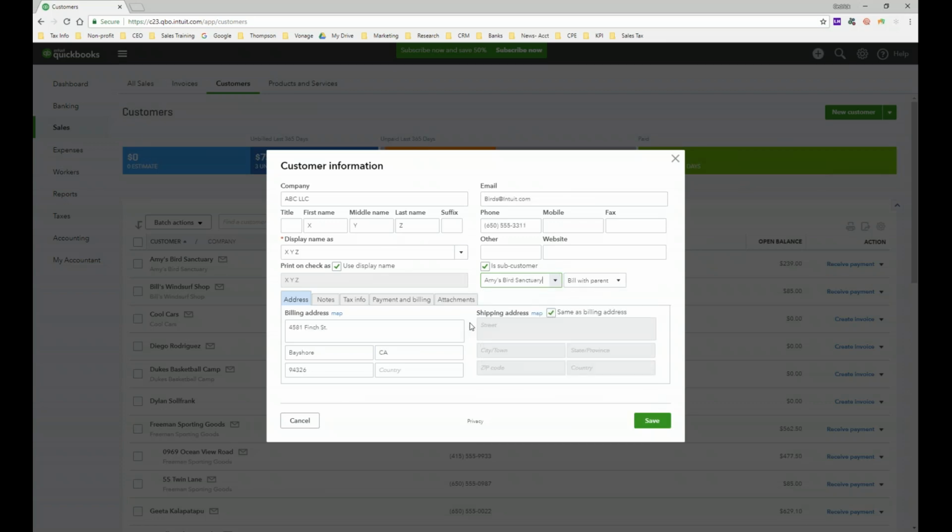Just say she's a sub customer of Amy Burrs. She may have a spin-off business or something like that which you want to keep together. And so you do have the option to bill with the parent or bill this customer only. That's if you have that unique situation. Now, nine times out of ten, you may not have that situation, but if you do, you have that option.